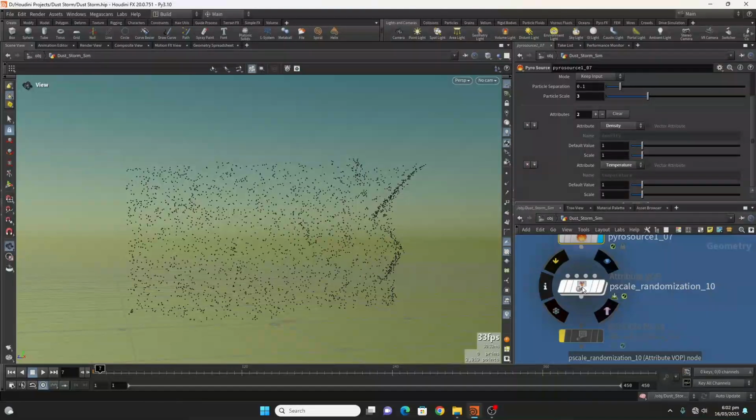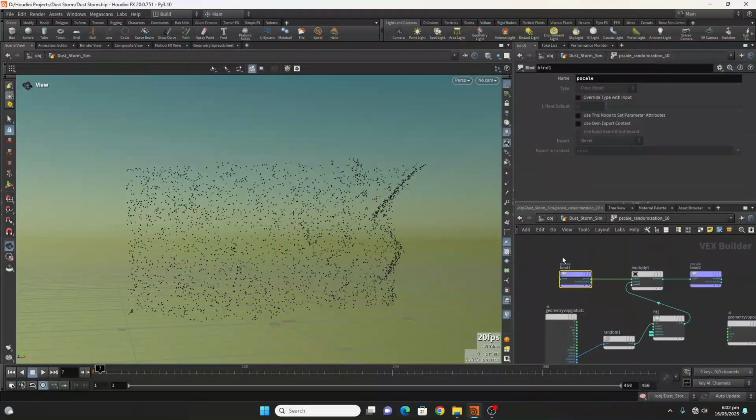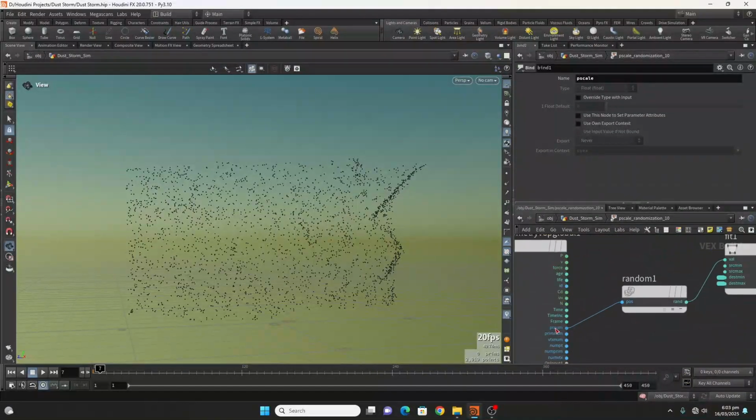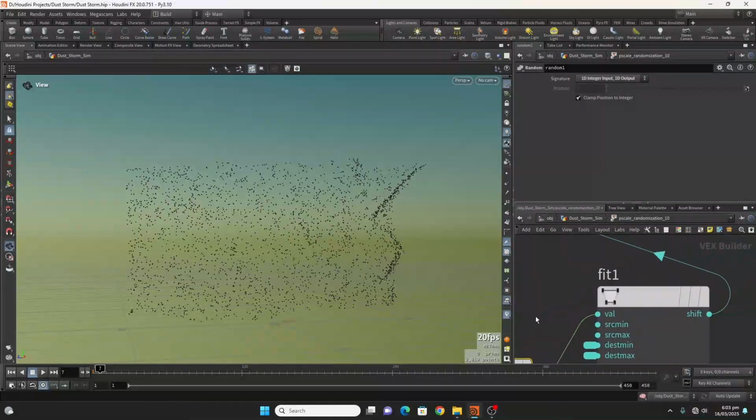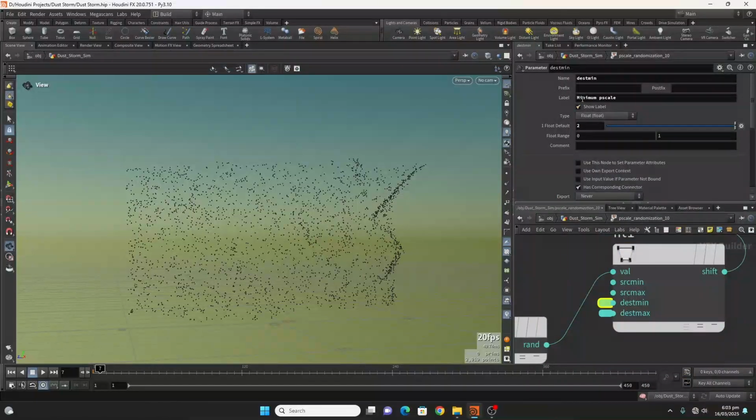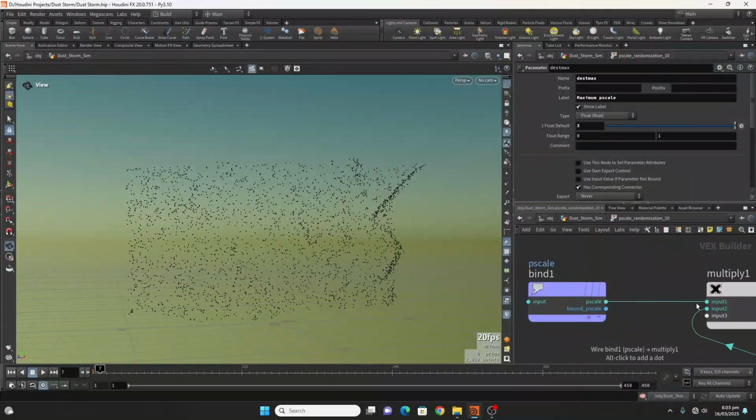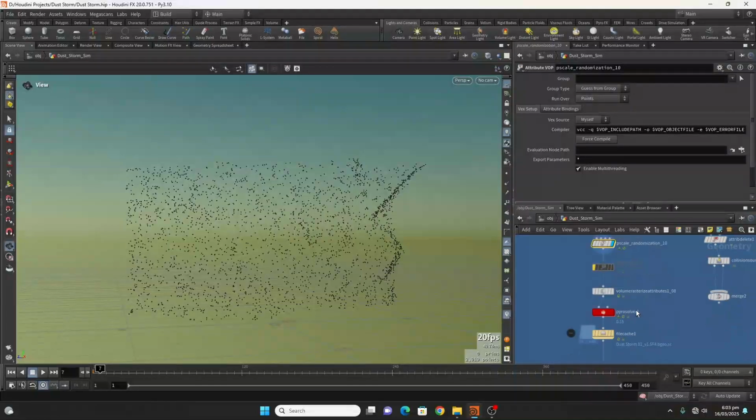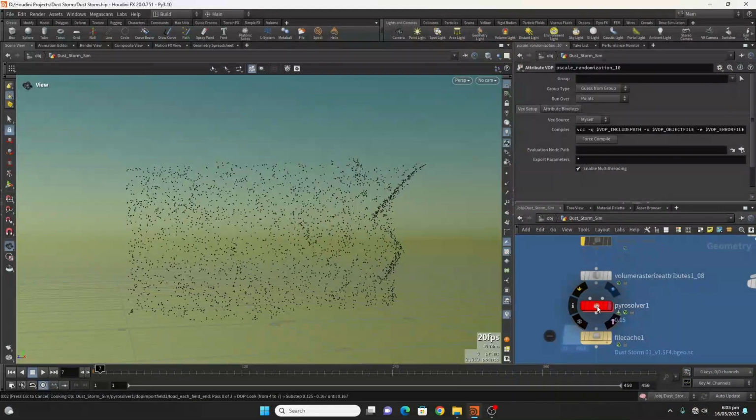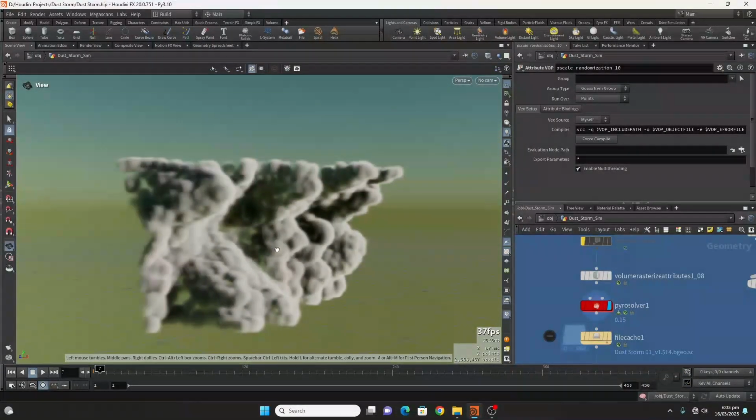Then I add an attribute warp node, and here I import our p scale and multiply it with point number by adding a random and fit it with the minimum p scale and maximum p scale and multiply with our p scale, and then add a bind export node and export it. Now if you check, our particles will look like, see, now the result is changed.